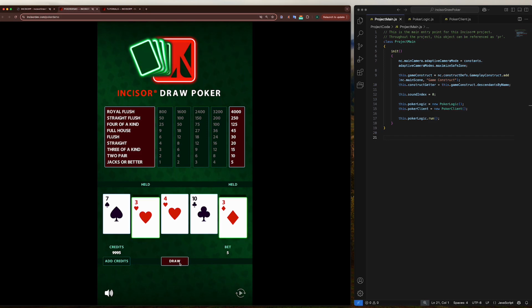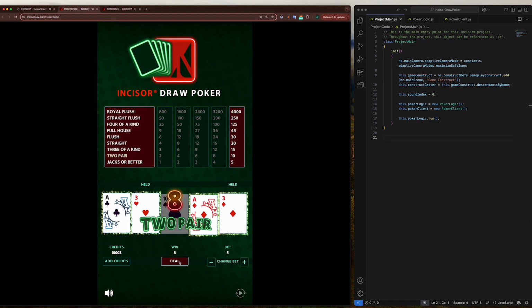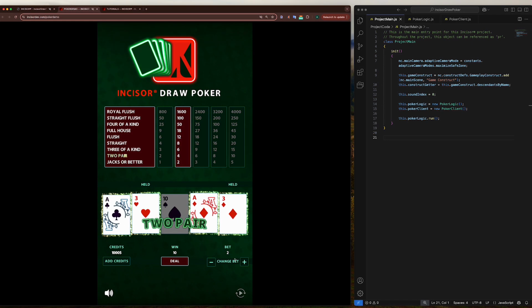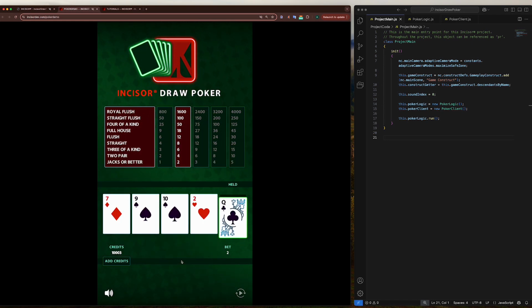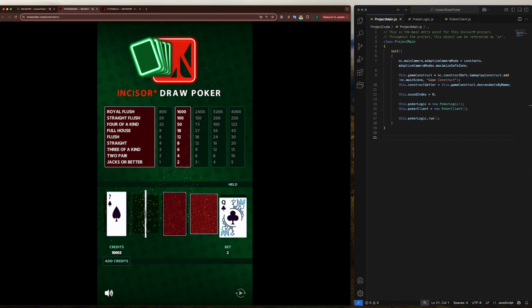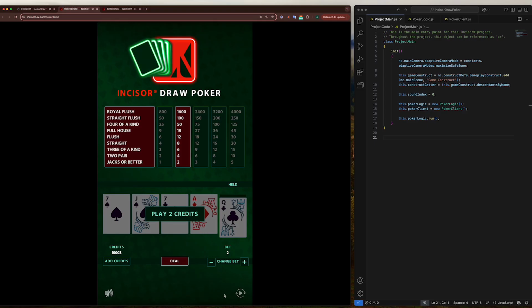To get going, click Deal, play 5 credits, or just hit the spacebar. You can adjust your bet size using the bet up or down buttons. There's an automatic hold feature, but you can always deselect any cards. When you're ready, press the draw button to replace any cards you didn't hold. Winning hands will be highlighted on the pay table and above the cards.